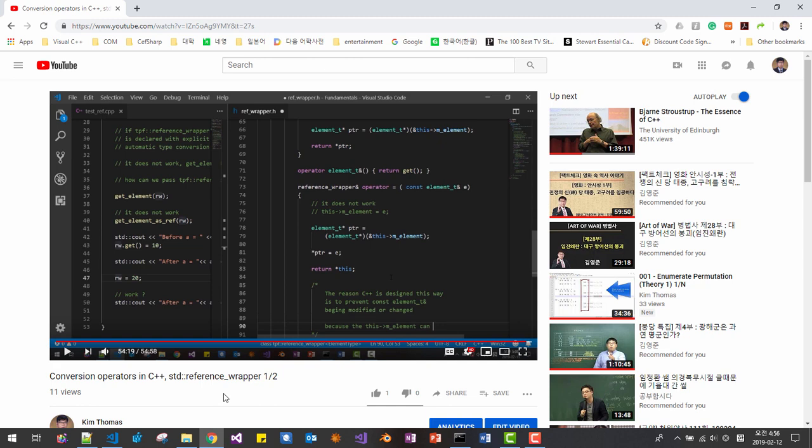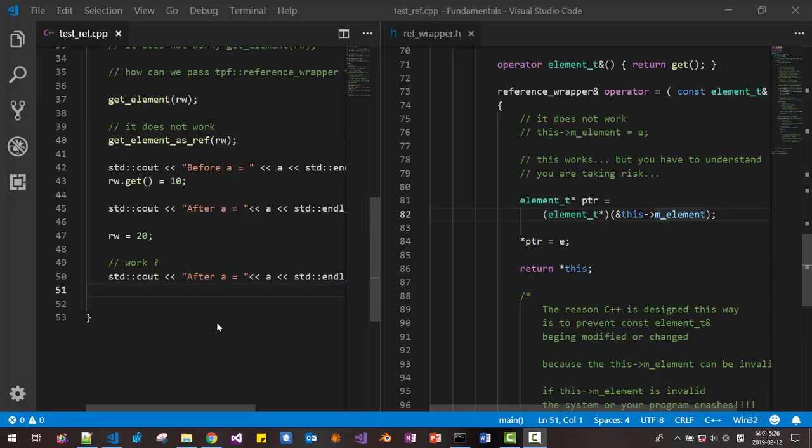This session continues from my previous video, Conversion Operator in C++, std reference wrapper. This is the second video about std reference wrapper. If you haven't watched the previous video, please watch it because we will pick up where we left off in our previous session. This is the state of our previous code.